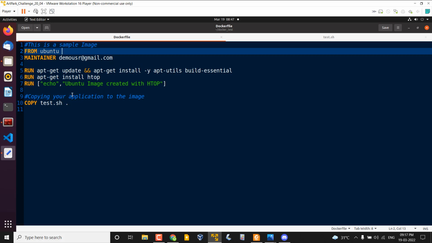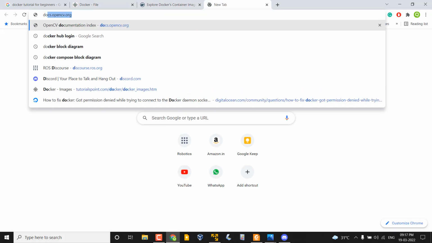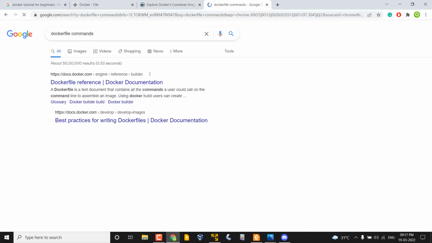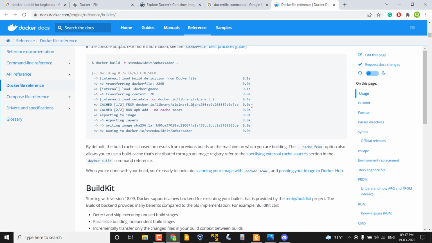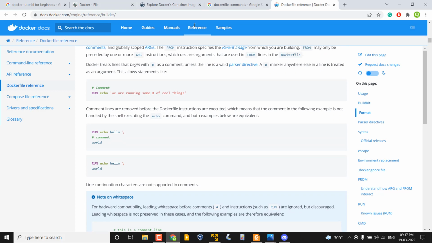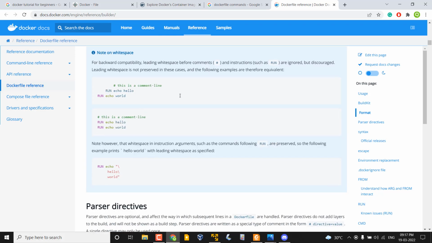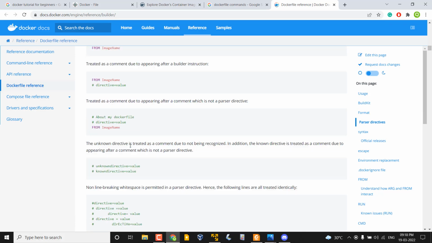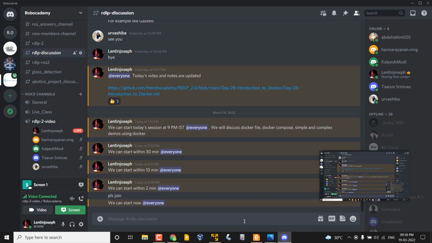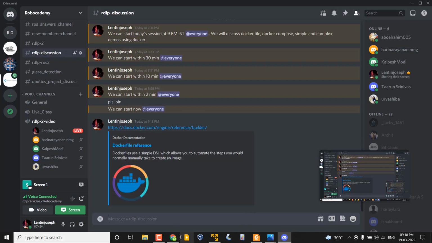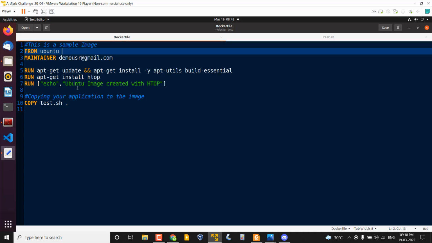In a Dockerfile, there are certain commands that we have to learn. If you go to Google and search for Dockerfile commands, you will get a reference. Let me show you that. These are some of the commands: run, then from. There are many references for the Dockerfile. Let me just share with you. You can use those commands to build, or create, your Dockerfile.